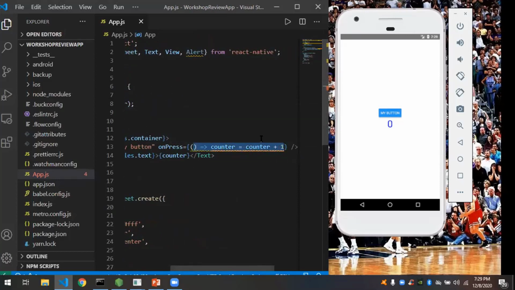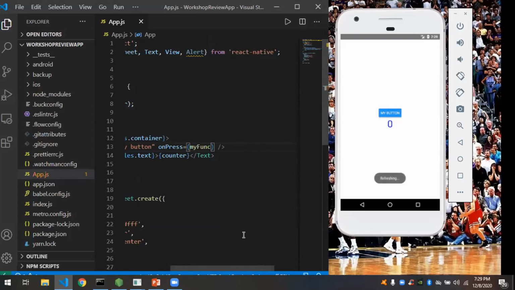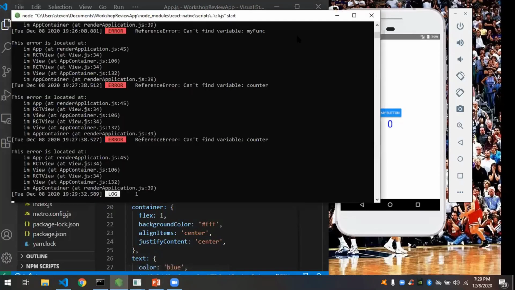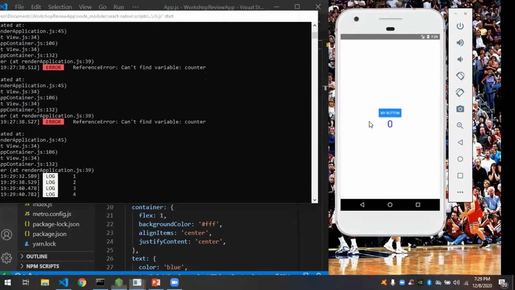So now let's do that over here. Let's pass that function to our onPress property of the button. So now let's press it the first time. My button, nothing happens. Let's see the terminal. What did it print out? It printed out 1. Let's try again. Press, you see it's 2, 3, 4. So why isn't anything changing on the screen?